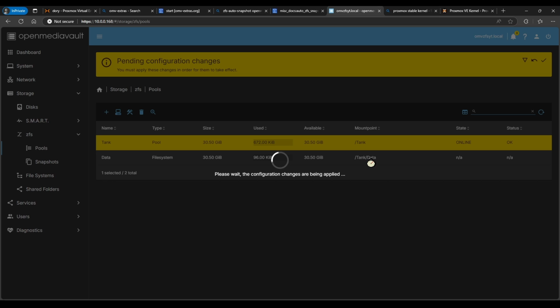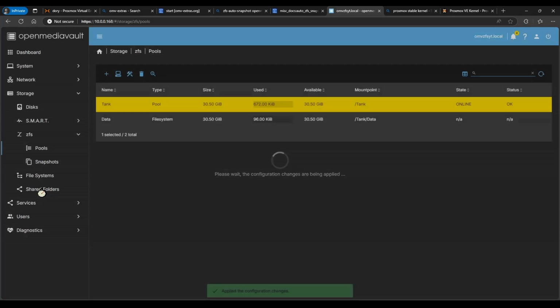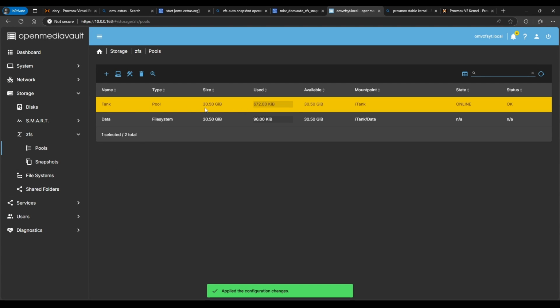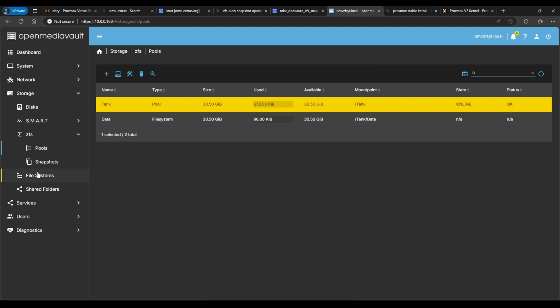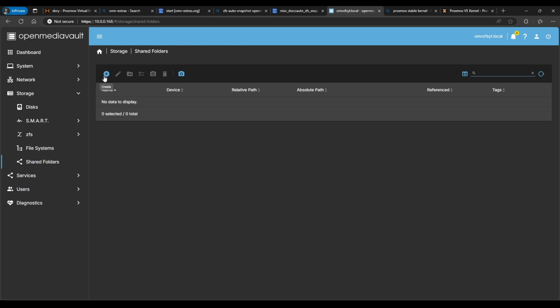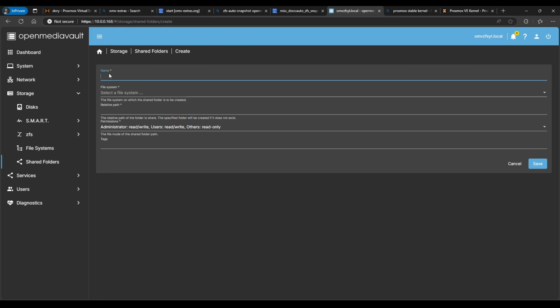Now to get this data folder created as an SMB share, a network share, you have to go into share folders. So we already have the pool created, and then we have data in the pool. So data would be the data set. Now we're going to go back to share folders. In here, we're going to do add or create, and then you're going to label this. Since I created my data set as data, I'm going to do data again.